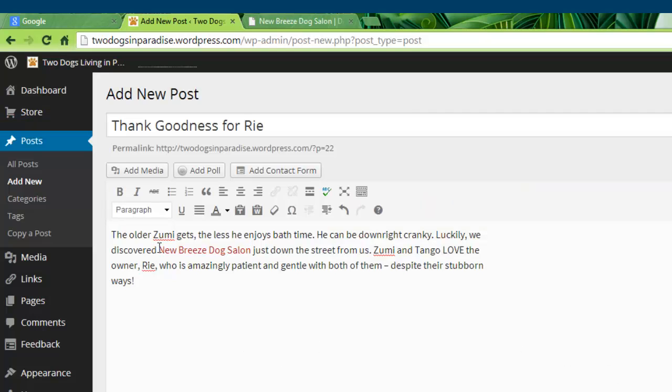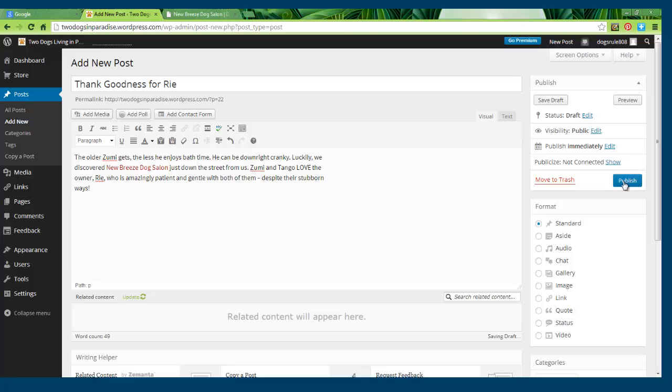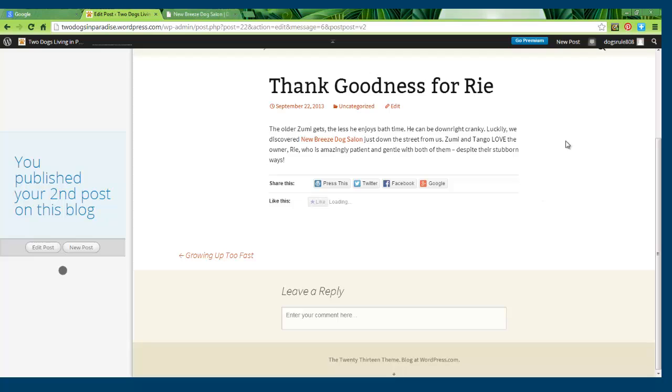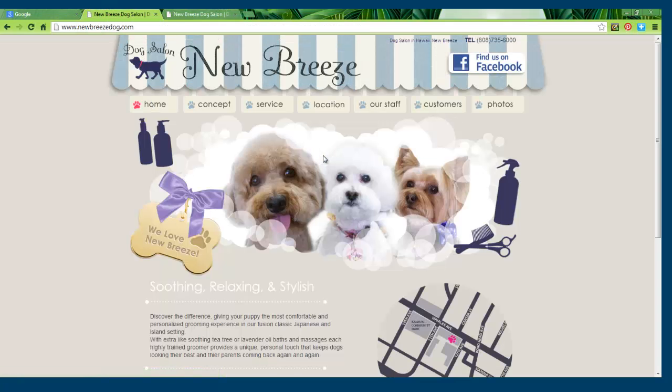Alright, so you notice the color of the text has changed, and when we hover over it, we see that message, click to visit website, and it's underlined, which is usually a good visual signal to people that this is a hyperlink. And now what we're going to do is click the Publish button. And we see the post here in our window, and you can see what happens when I click on this link to New Breeze Dog Salon. It takes us to her website. And it didn't actually open in a new window, so let's fix that.